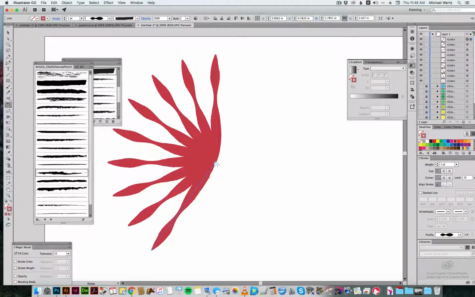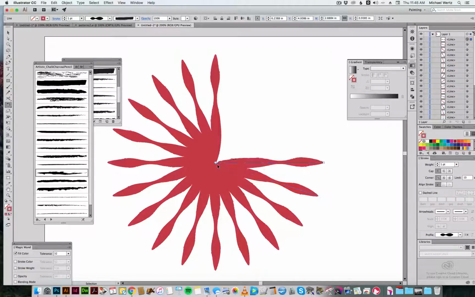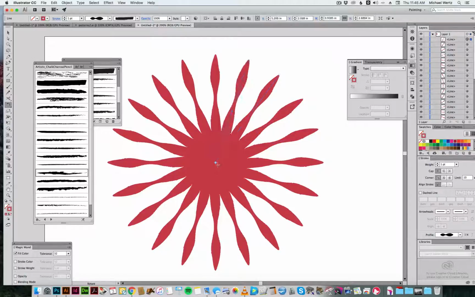So I'm just hitting flower D over and over again, and it is rotating this shape 18 degrees every time I hit Command D. And so now I've got this kind of nice red flower shape that I can build my mandala with. Okay, so this is the base of the mandala, and we're going to build on this.